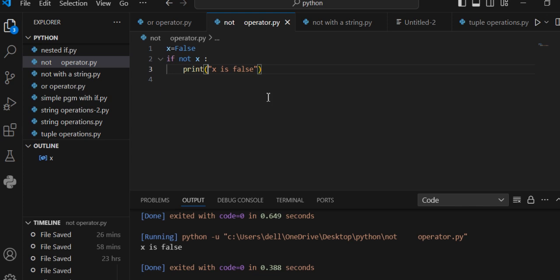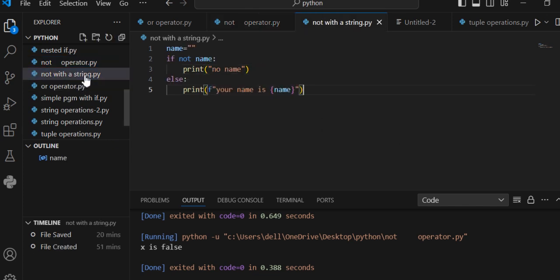This is a program where I am using a Boolean value. We can use the NOT operator with a string also. This is my another program where I am using a string value. I am putting here a variable name which is assigned a string value, Rohan. If not name means my name is empty. If my name is empty, then it will print this message, no name. Here I am using the NOT operator with the variable name. Else the else part will be executed.